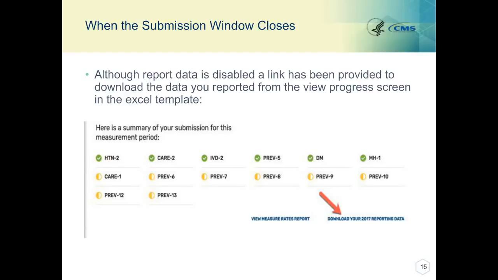You can download it at any time from Report Data now, and after the submission window closes and report data is disabled, you can pick this link off of View Progress and still download the Excel spreadsheet with everything that you reported.